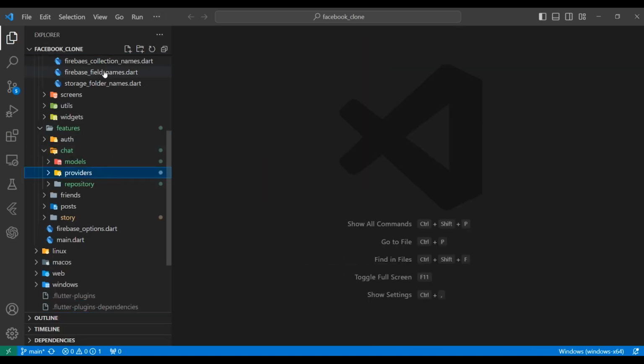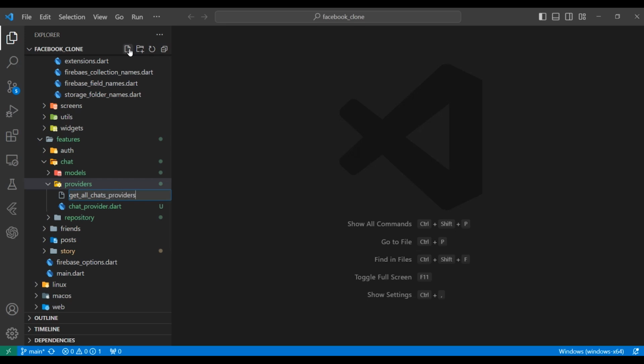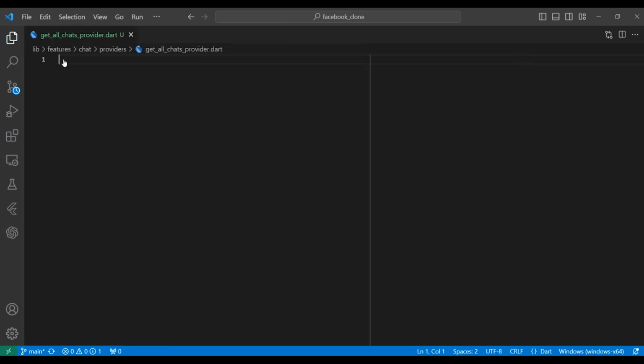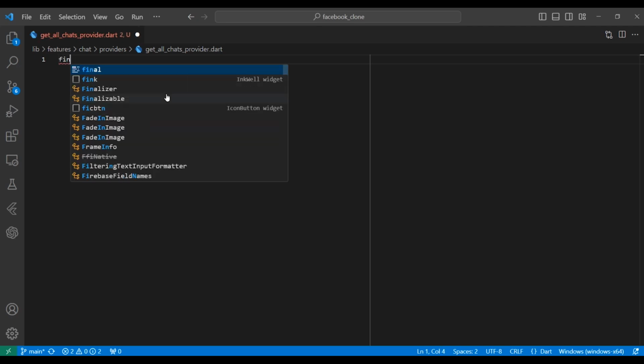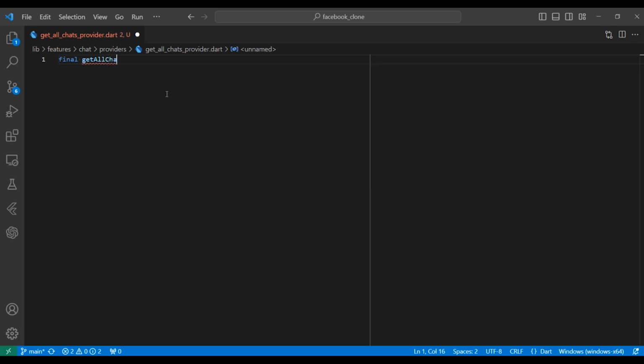The next provider that we define is called get all chats provider, that is responsible for getting all the chat rooms that we are part of. This one is going to be a stream provider, so we get the data in real time. So if someone sends us a message, their name should appear in the list of chats. Also, the last message has to be updated in real time. So let's define a stream provider.